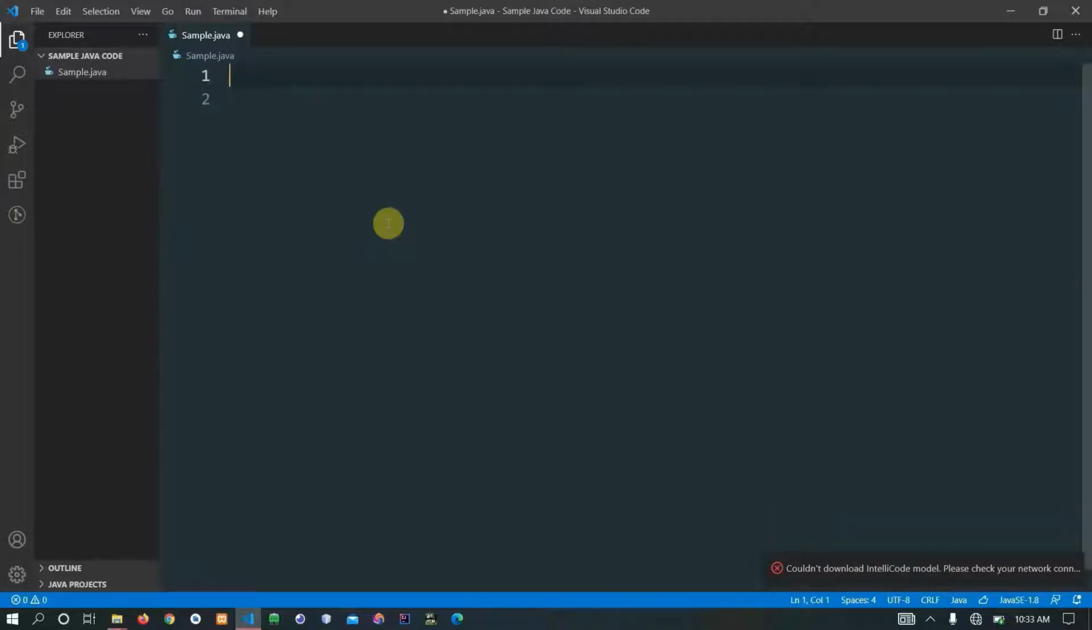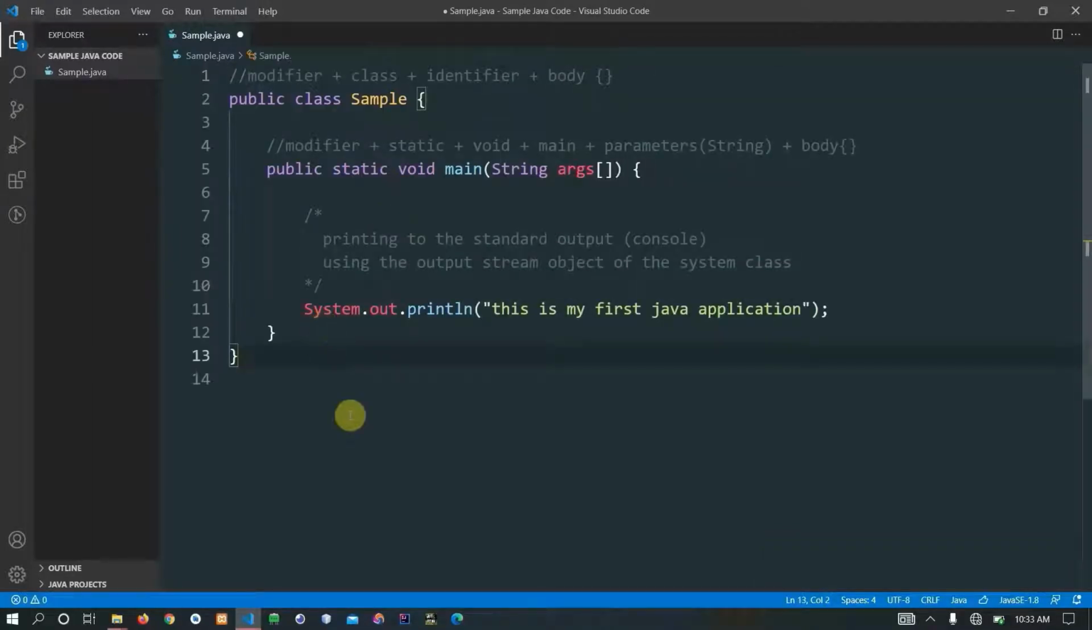Every Java program begins with a class declaration, and that's part of why Java is defined as class-based. So let's add our first Java class. I've added here a sample Java class with a method and a print statement. To create a class in Java, you begin with the public modifier plus the class keyword plus the identifier and the body, which is denoted by an open curly bracket and a closed curly bracket, as you can see here. In our case, we have added a class called sample.